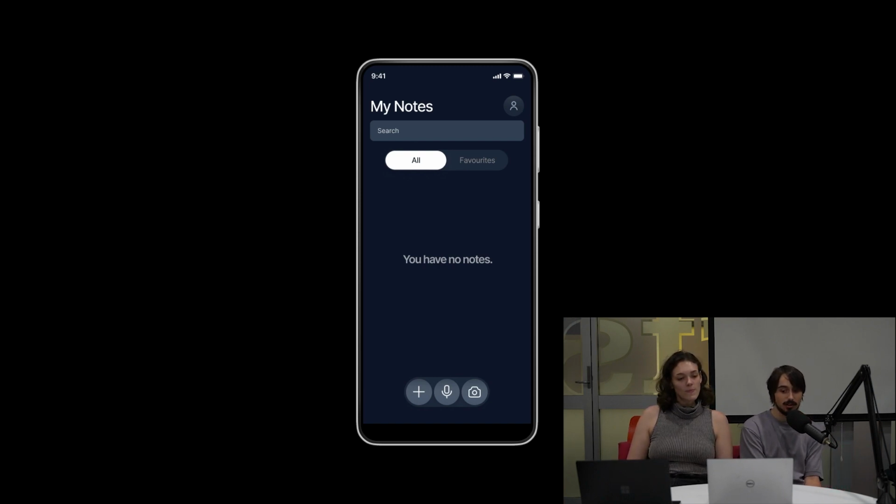The first button is to create a blank note. The second one is to start with a voice memo note. And the third one is OCR, which is an image-to-text system where you could take a picture of a mathematical equation and it'll automatically put it in the notes for you.